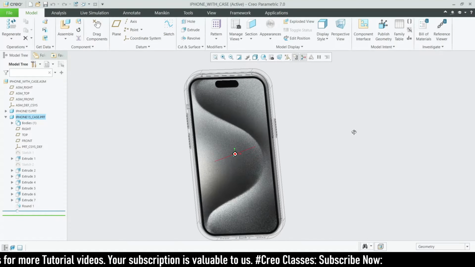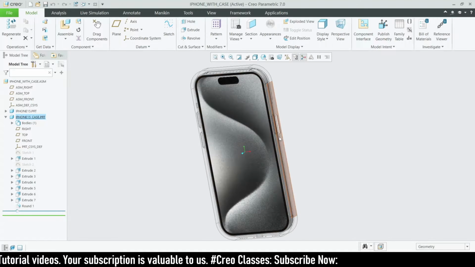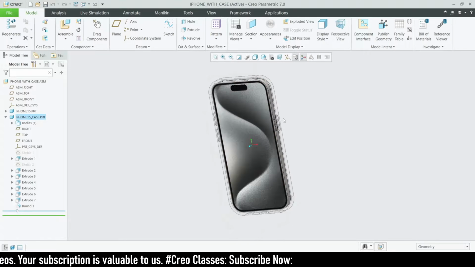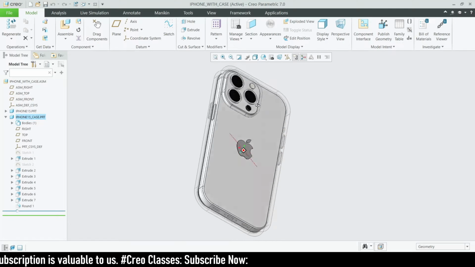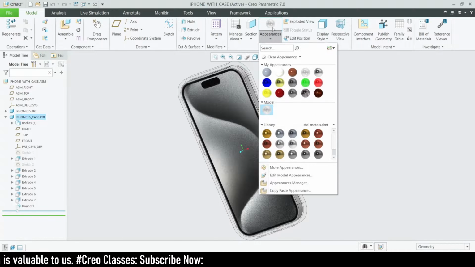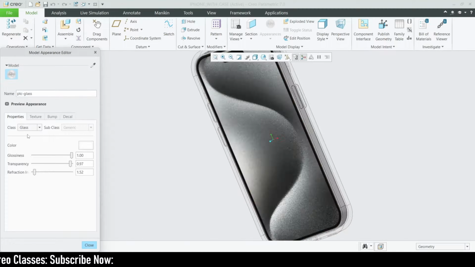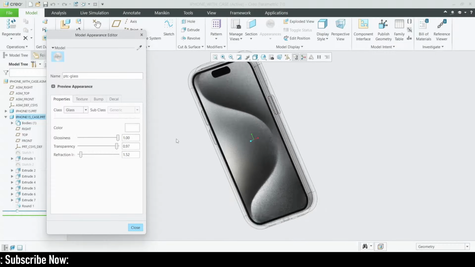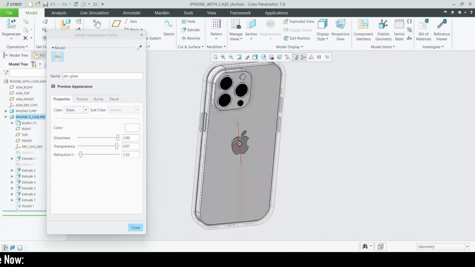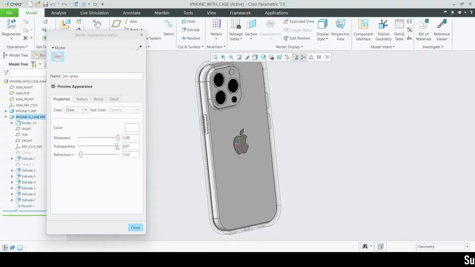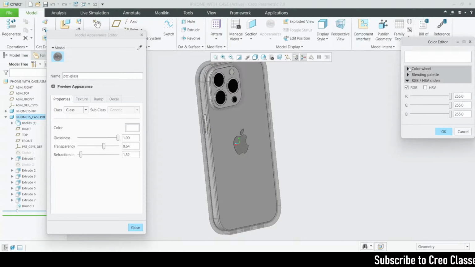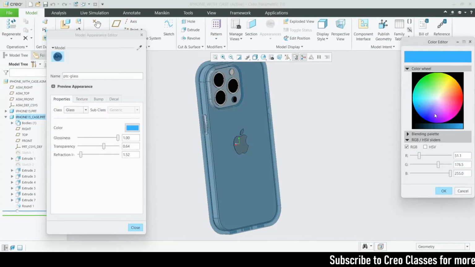We can see the Apple logo, but here you can see this is very transparent. I can't even see whether this mobile has a case or not. It looks like an invisible case, right? So let's go for the edit and reduce the transparency value. Let's turn this like this and reduce the value. Let's change the color also. Let's go for the blue.